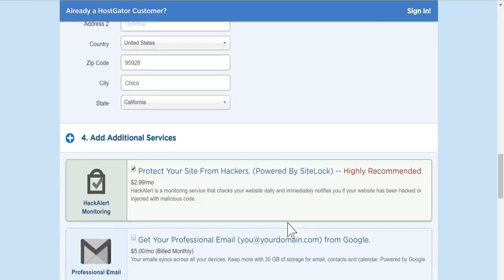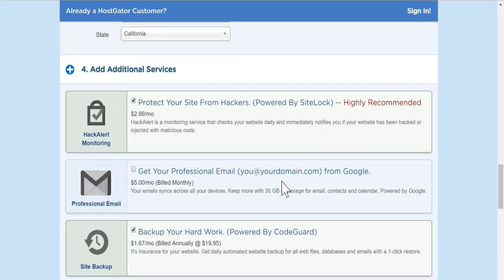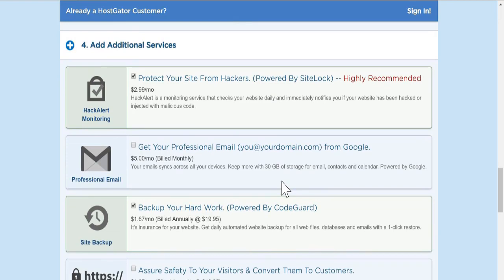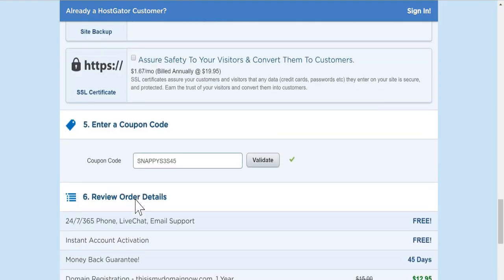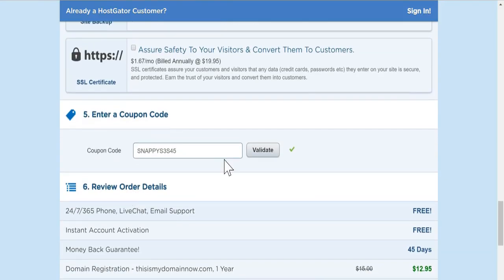Then scroll down to the next section, which is where you choose your additional services. Now for all of these, I don't really think these are necessary. So I would just uncheck all of the additional services. And then step 5 is where we enter a coupon code.